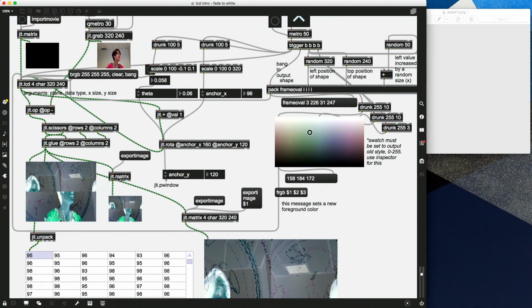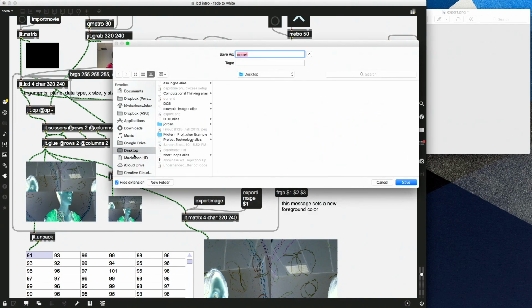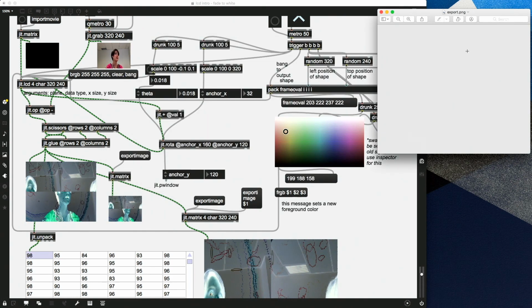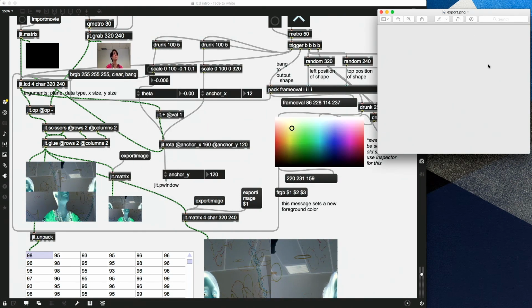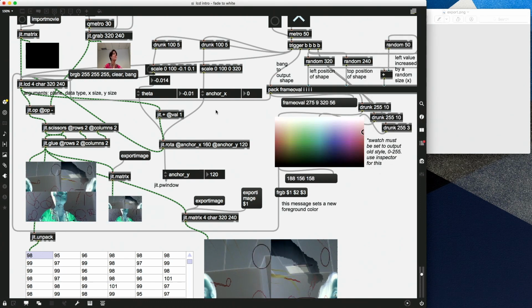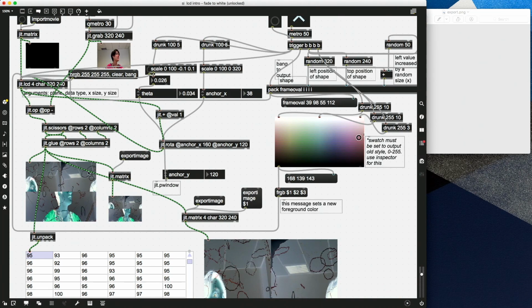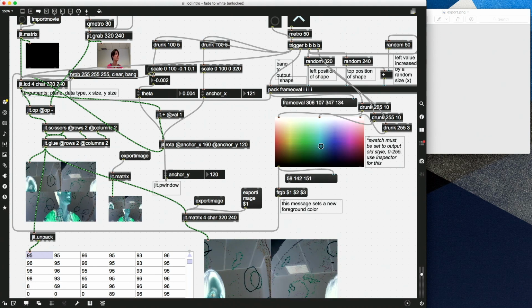Right, I can still, from here, I'm sending the output to this jit.matrix object here. This is exactly what I was doing before, hitting export. And when I do that, I'm getting nothing. This is the image that I just rendered it to. Nothing at all.